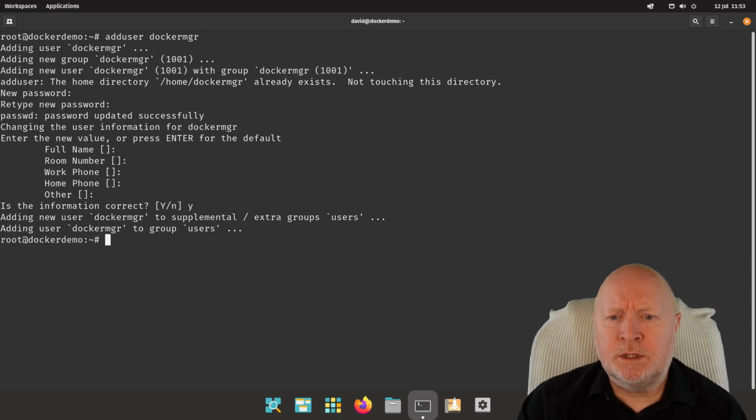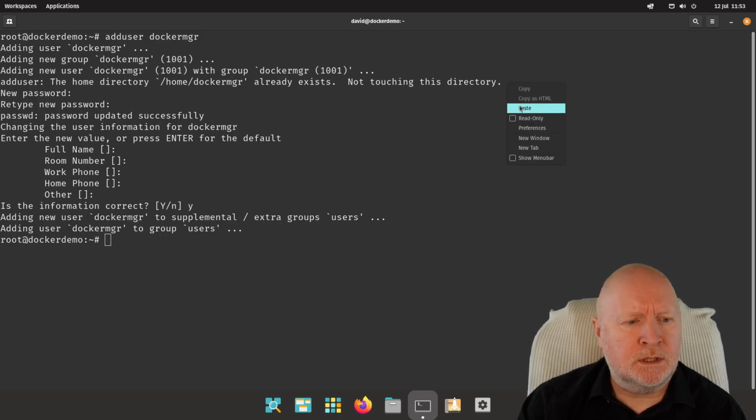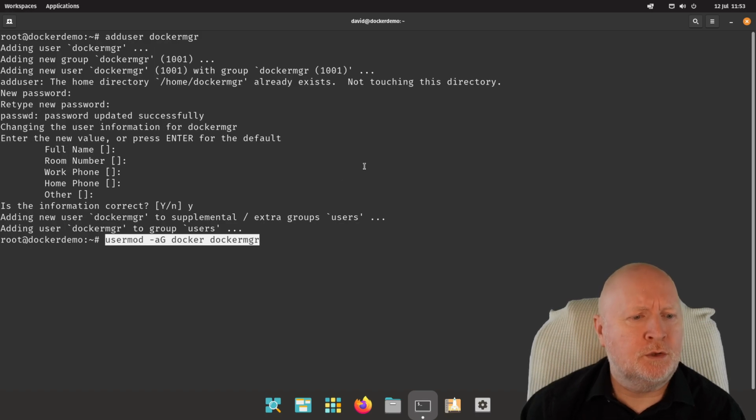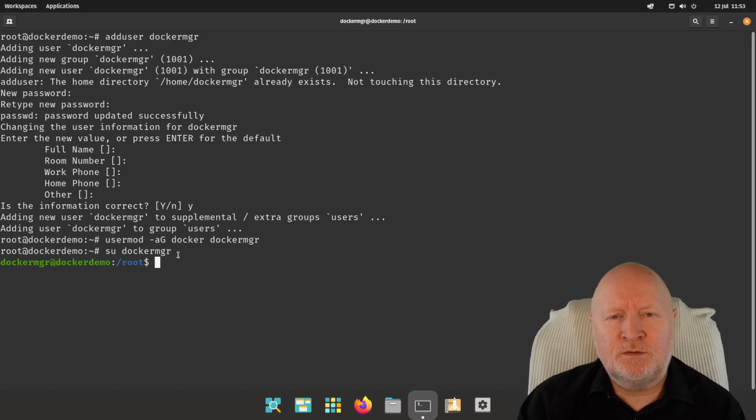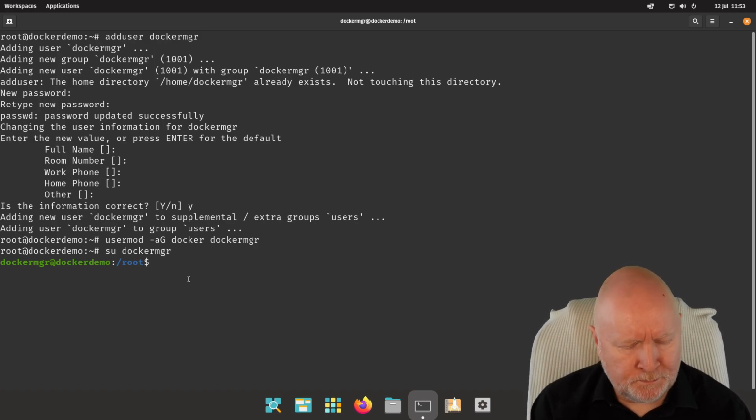To be able to use Docker, we need to add the user to the Docker group. And then what I'm going to do is switch over to that user account. So I'm just using the switch user command to do that. And note, because I'm logged in as root, I don't even need to provide the password for that user. So that's something to bear in mind.